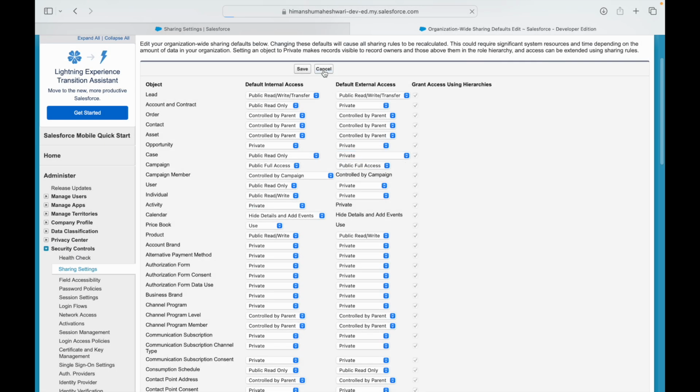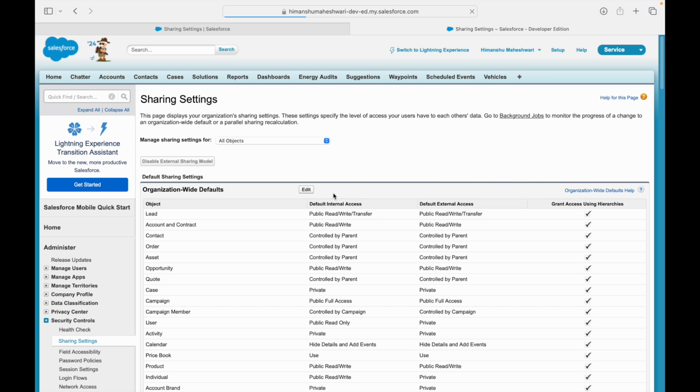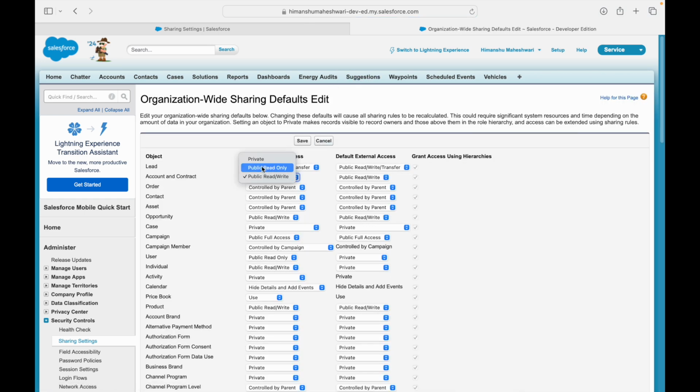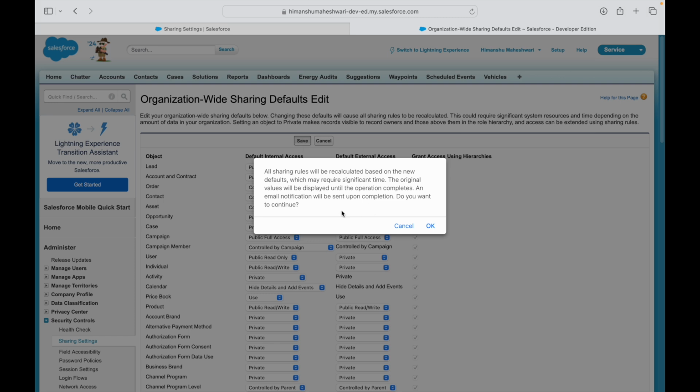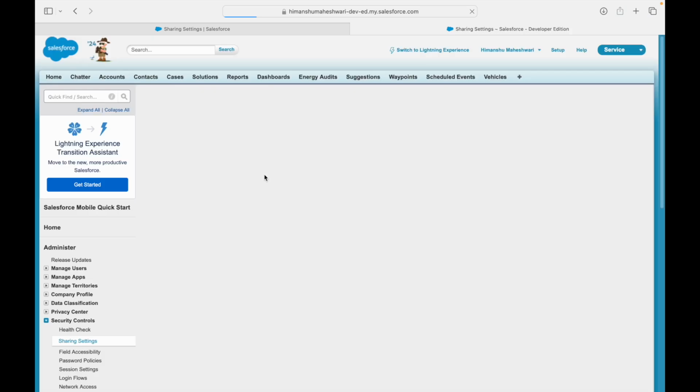Let me just say cancel and let me show that to you, and it will throw you an error. So let's first of all see the sharing recalculation. I'm just saying edit and I'll go ahead and say that all the accounts and contacts should be public read only for both internal and external. I'll say save. It says that they will be recalculated, which may require some time, so you will be notified by an email notification. Do you want to continue? I say okay, and this starts the recalculation.